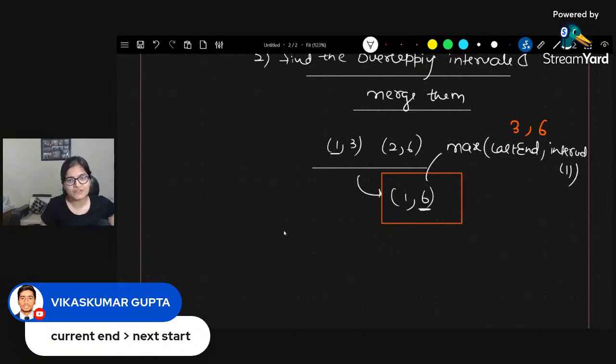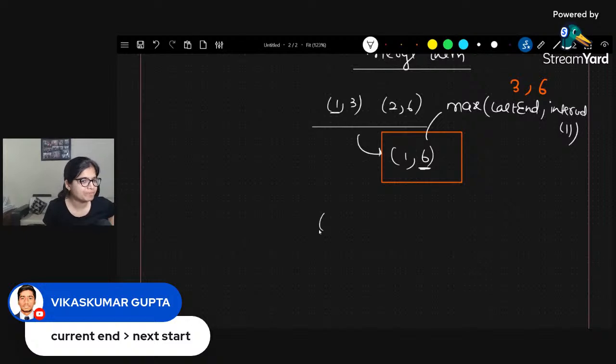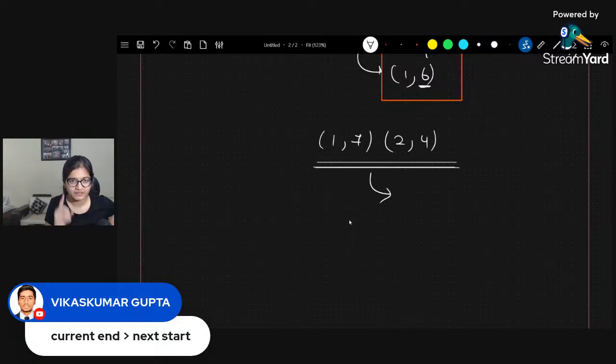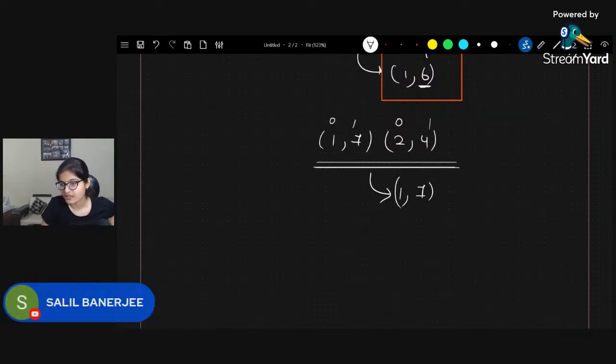For example, if I have an interval like 1 comma 7, and the second interval is like 2 comma 4. What is the answer of this merge interval? Can anyone tell me? First of all, is this overlapping or not? This is the first question you have to ask. If yes, what is the merged interval? Who will tell me? So the first interval start time is 1, end is 7. Second interval start time is 2, and ending is 4. Answer will be 1 comma 7, right? As already said by Salil and Vikas. So it will be 1 comma 7.